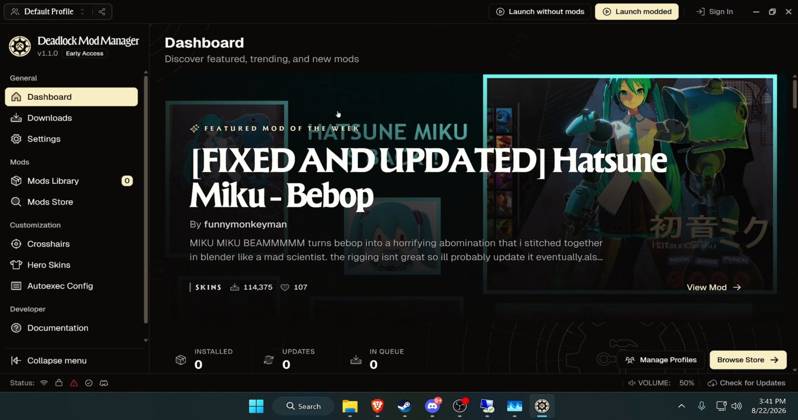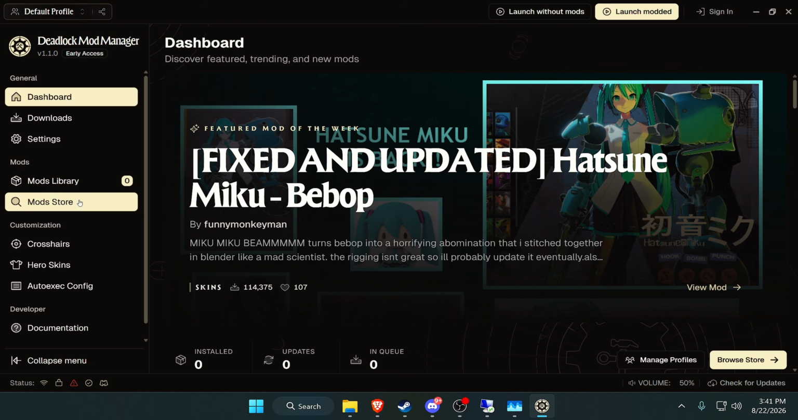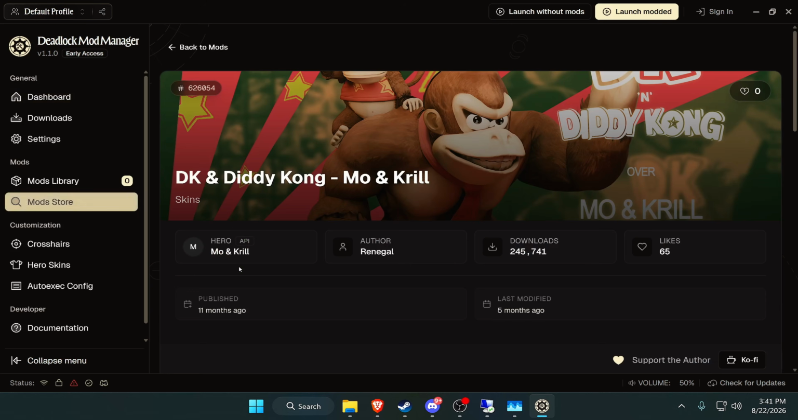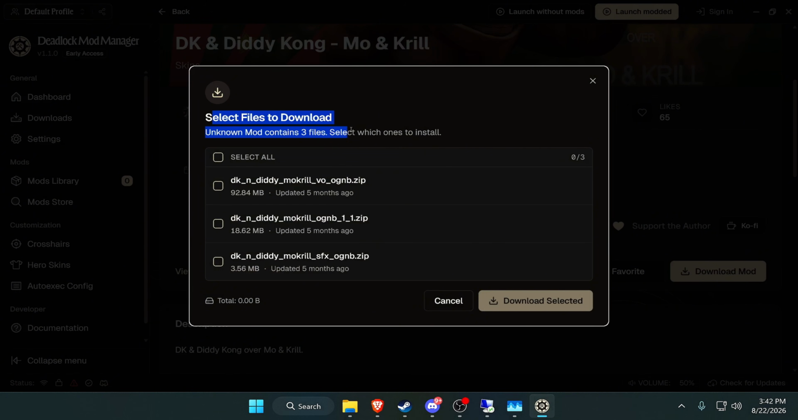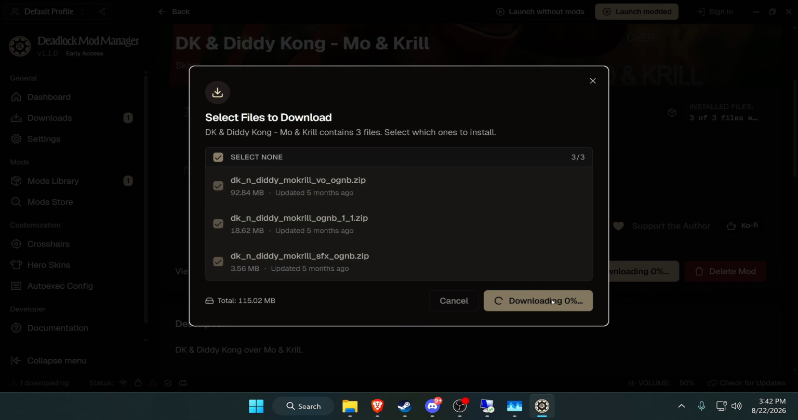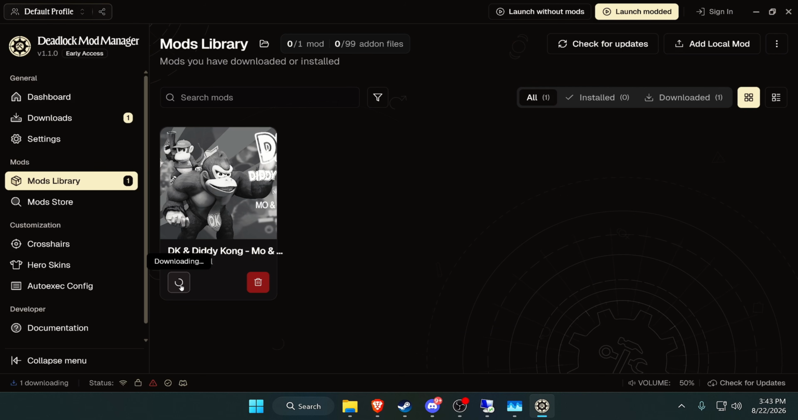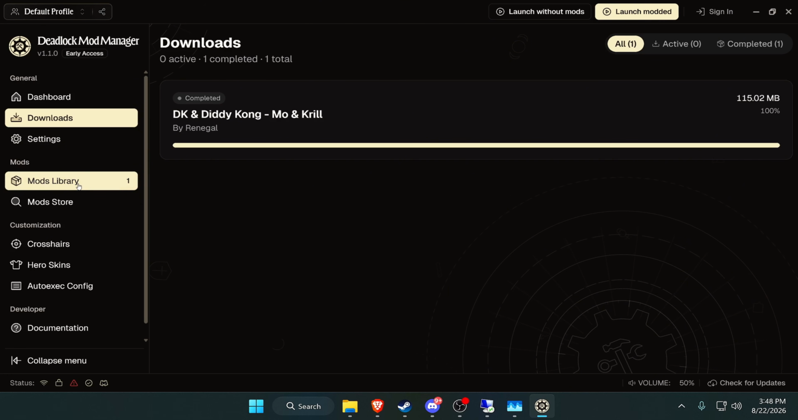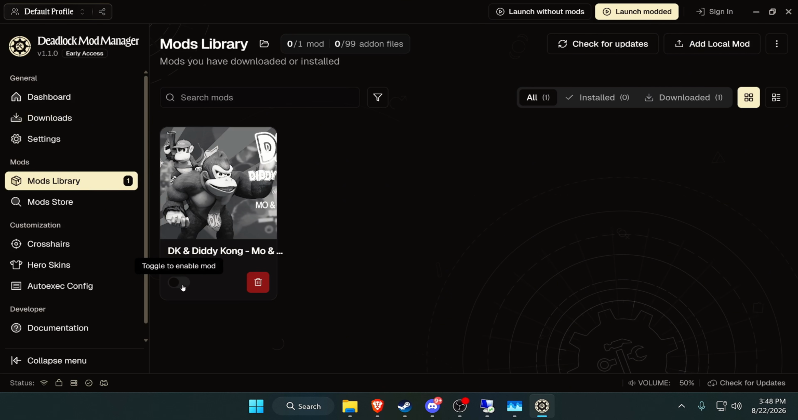Now to start downloading mods, go to the mod store on the left, pick a mod you like, and download mod. If it asks you which files to download, just check Select All, download selected, let it finish downloading. Once it's finished downloading, go to your mods library and check the box to enable the mod.